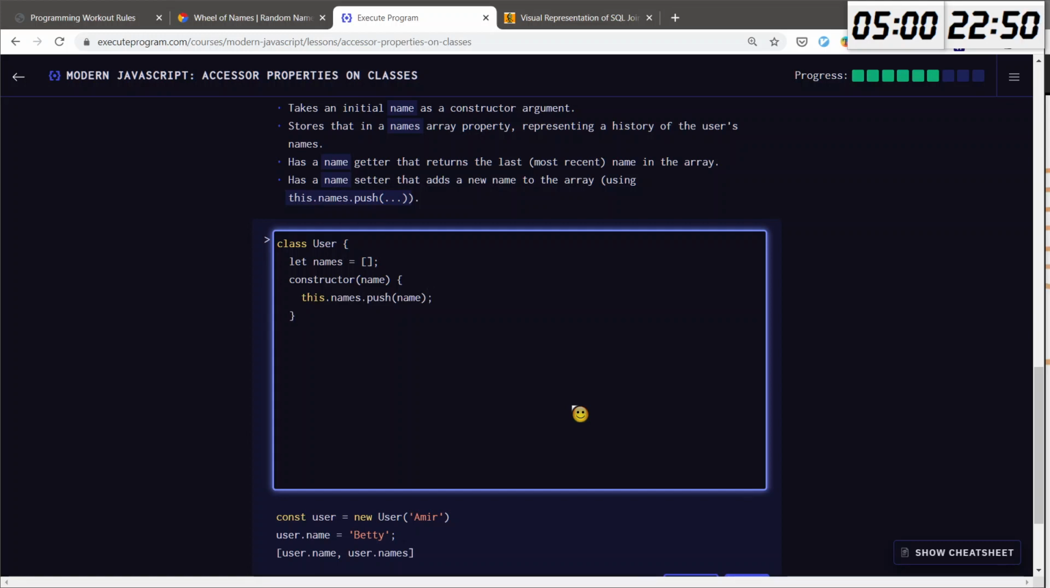Then we want a getter. Okay. Get name takes nothing and returns names.peek. That will look at the last one, or at least I believe so. Then we want a setter name, that will take name, and we will do this.names.push(name), close that and close the class, and that should be it.